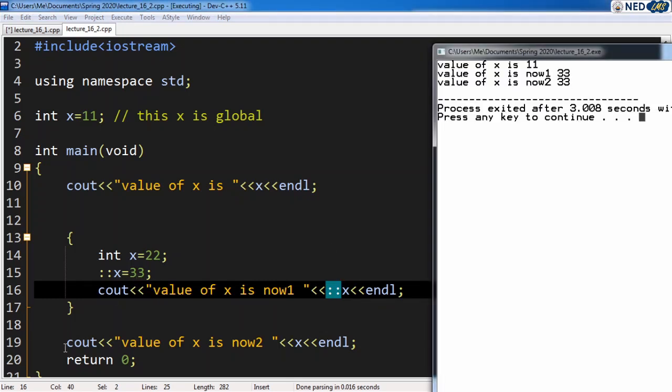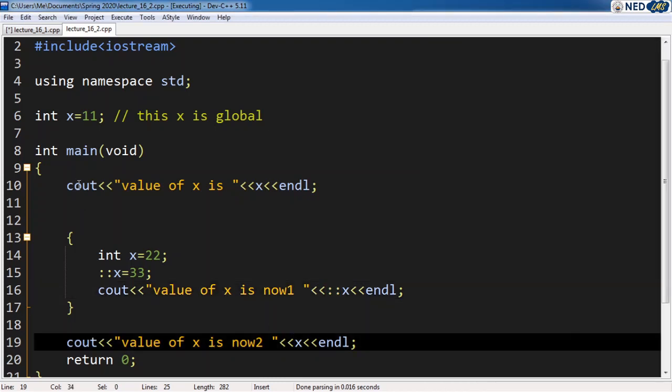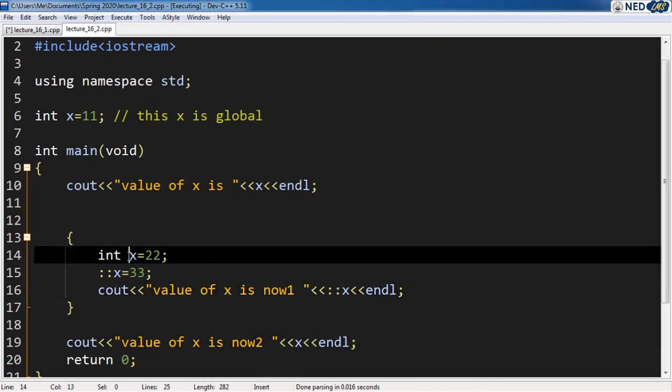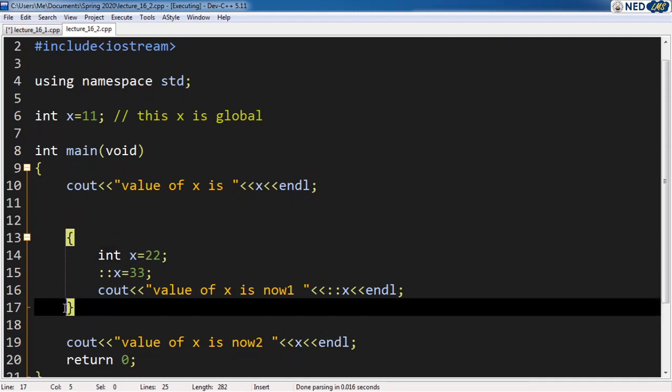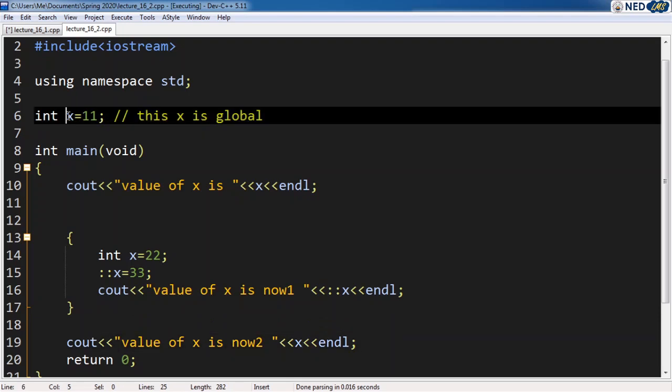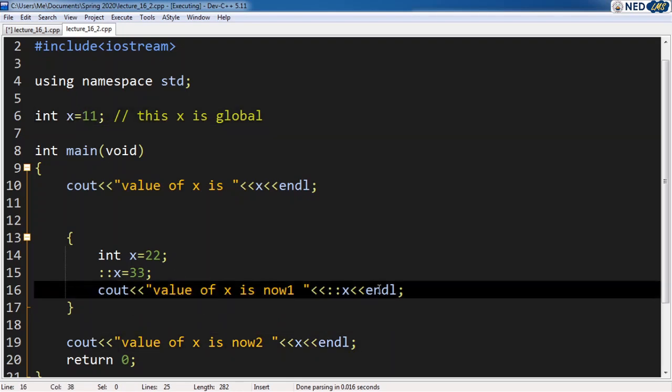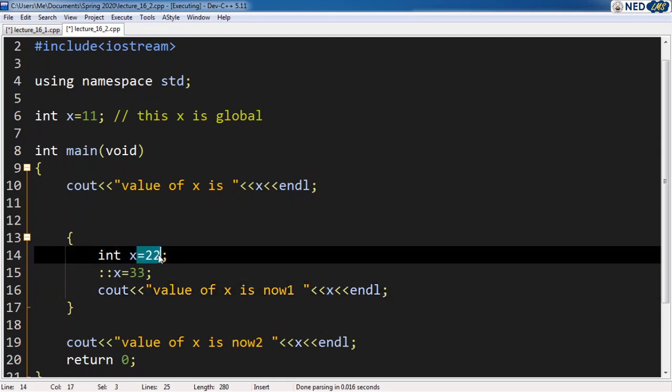And if I exit this code block and then write the value of x is, this x no longer exists beyond this point, so this x is actually referring to the one here. As a last example, if I write the value of x here without using the scope resolution operator, that means I'm using the local x which is within this code block.